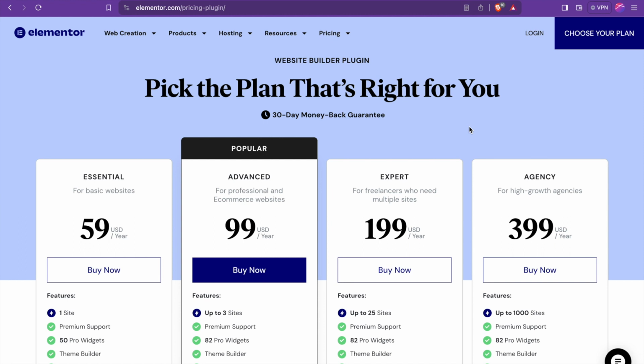So the license key is what is going to give you access to activate it on your WordPress website and to start working with the Pro plugin, having access to the Pro features, and you can easily build a more professional and advanced website with the Elementor Pro plugin.